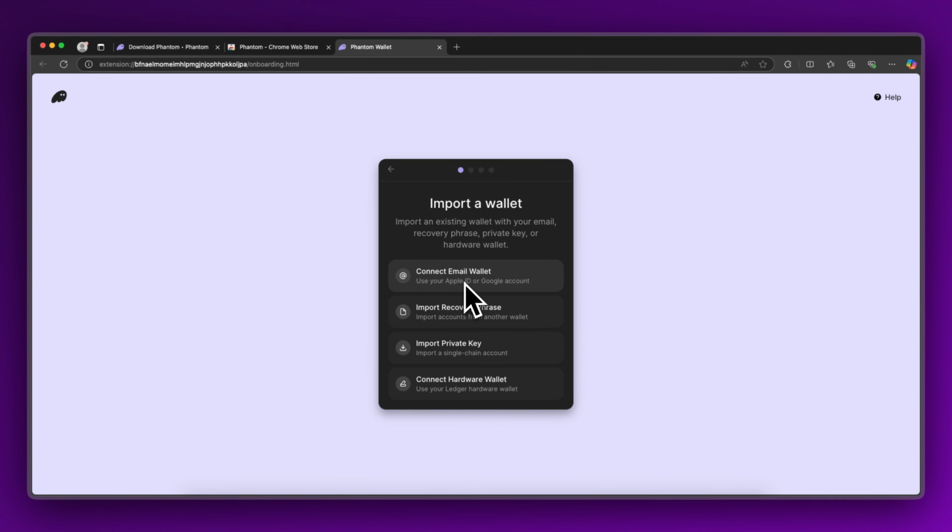If you have an Apple ID or Google account linked to your Phantom wallet, you can click this option. And if you don't have an Apple ID or Google account, just a regular email, then I would suggest you click on import recovery phrase or import private key. And you can access your recovery phrase and your private key in your Phantom wallet settings.